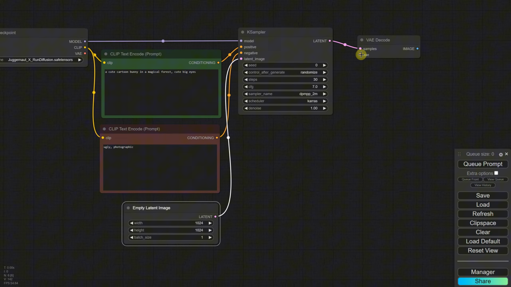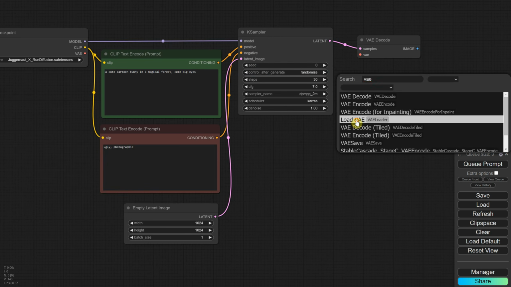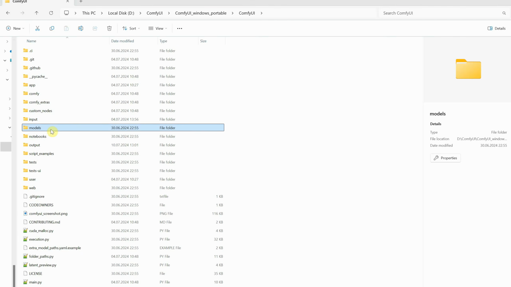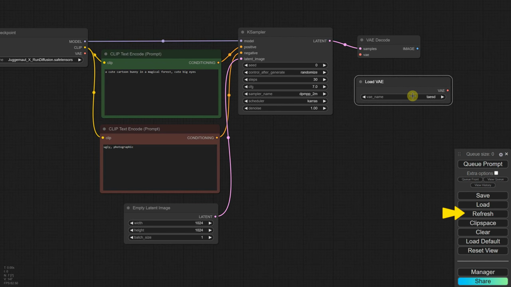Now, I know from the model description that Juggernaut has VAE baked in, so I can simply connect the VAE from the decoder to the VAE from the load checkpoint node. But if you're using another model that requires a separate VAE file, you'll need to search for a node called load VAE. First, download the VAE and place it into your model folder, then into the VAE folder. After refreshing, select the model from the list and connect it to the VAE decode. In my case, I don't need this step, so I'll just connect it back to the model.